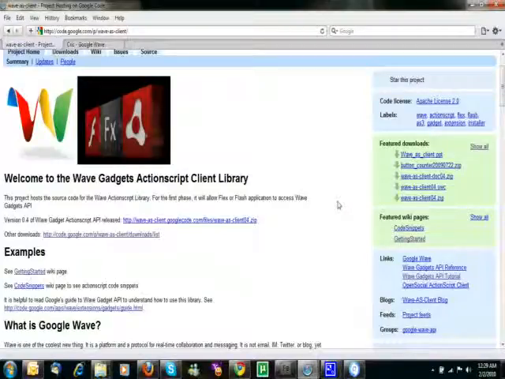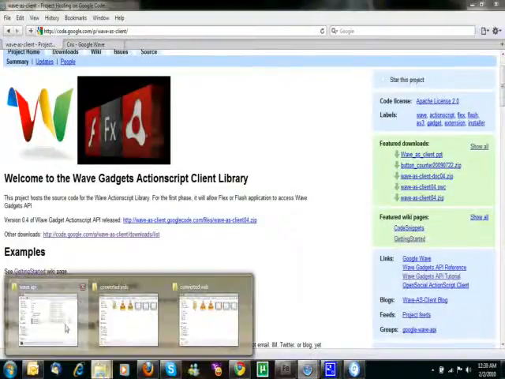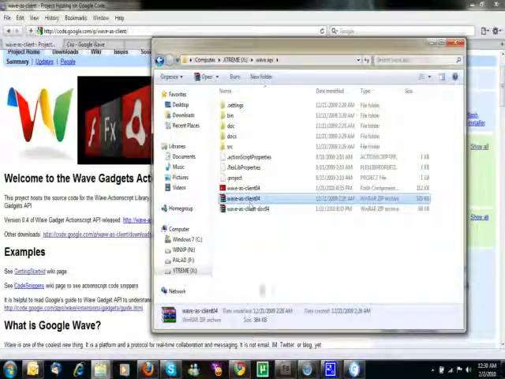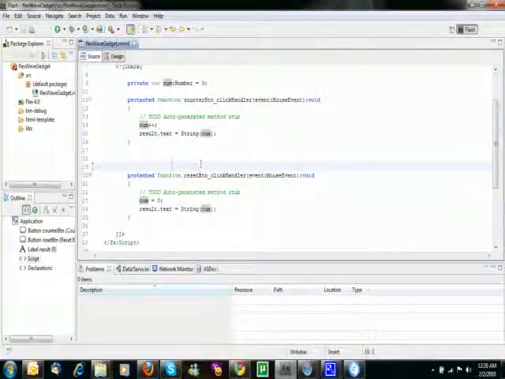Okay, so what is the wave-as-client for? It's like a compiled ActionScript, and it acts as a mediator that enables Flex to use the Google API. The Wave ActionScript is calling the JavaScript Google API, and then Flex is calling the Wave ActionScript. So the Wave ActionScript is in the middle. Okay, so just download this one. I already have it here, so let's proceed to Flash Builder.